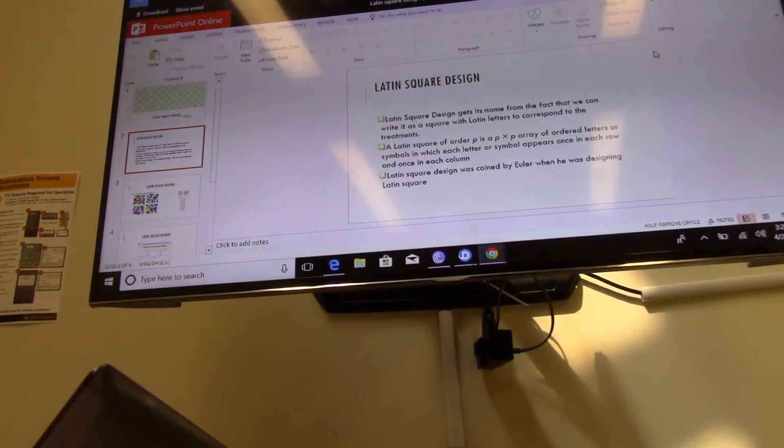A Latin square design is an order of p times p array. In this case, p could be anything, for example, a 3 times 3 array, of ordered letters or symbols in which each letter or symbol appears exactly once in each row and once in each column.